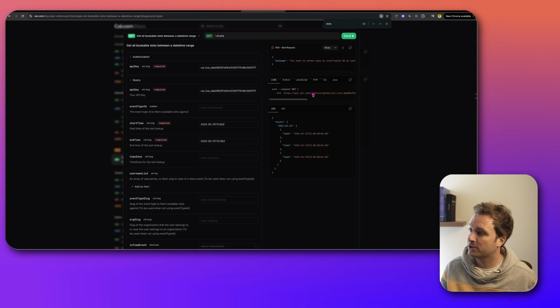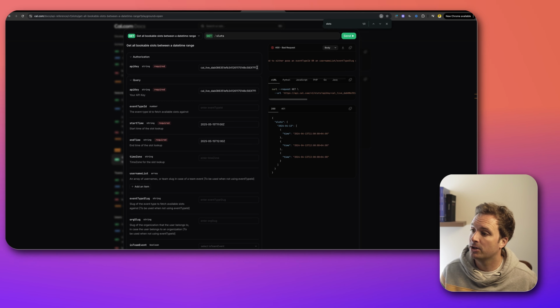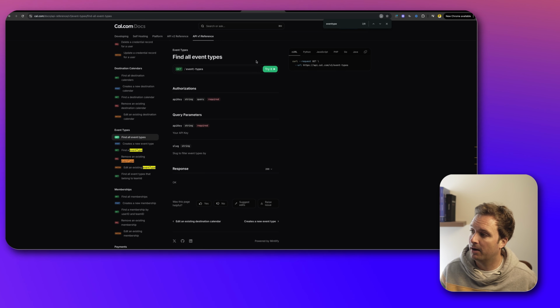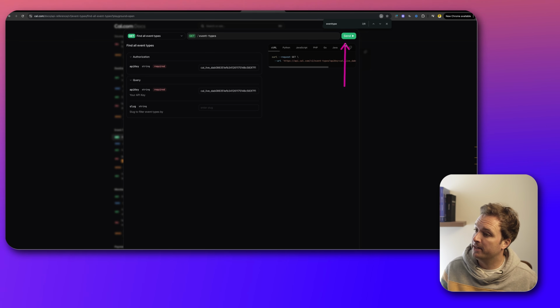So you can see here, it's actually got a 400 bad request. You need to either pass the event ID or username list. So because we haven't passed the event ID, which is here, this isn't going to work. And you're going to have the same problem in your N8N instance. So what we need to find is the event type ID numbers. Now, if we come out of here, what we can do is we can choose the find all event types under event types here. And that's what we really want to do first. So let's click on this, and we can choose try it.